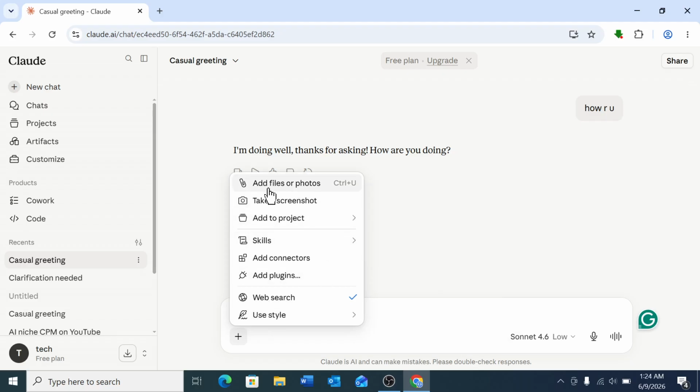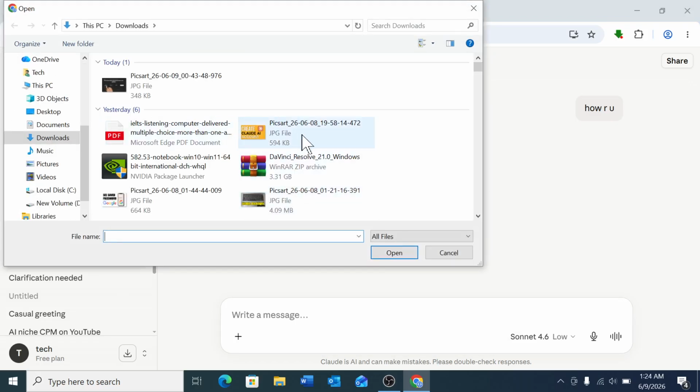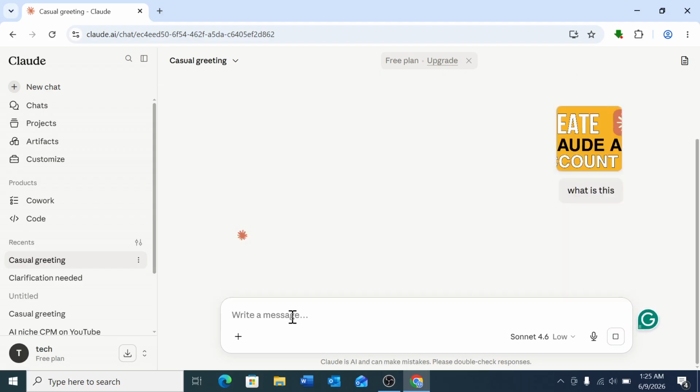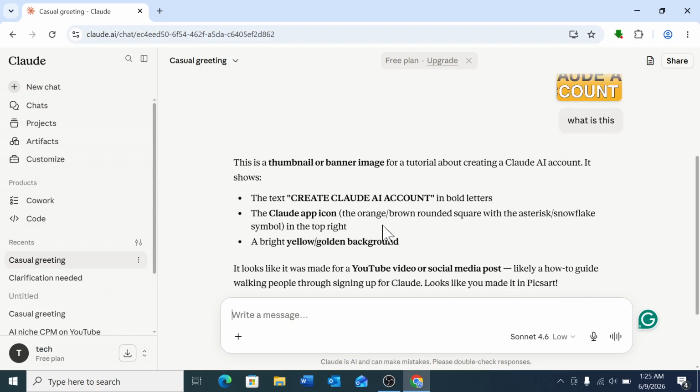There is an option, add file or photos. If you select it, and select any picture, and you want to know about it, so here you can see, if I just want to know about this picture or photo, I'm just waiting for an answer. Here you can see this is a thumbnail or banner image for YouTube. Here you can see it got it perfectly.